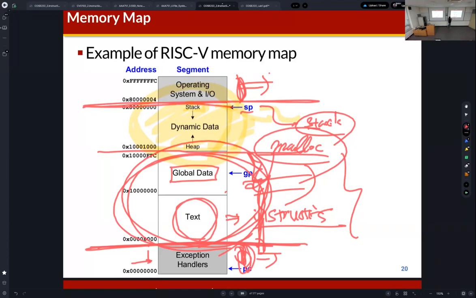Okay, so in this memory map, this part is dynamically used by the program, so it is used for the stack and for dynamically allocated memory space. Okay, so this is the dynamic data area.